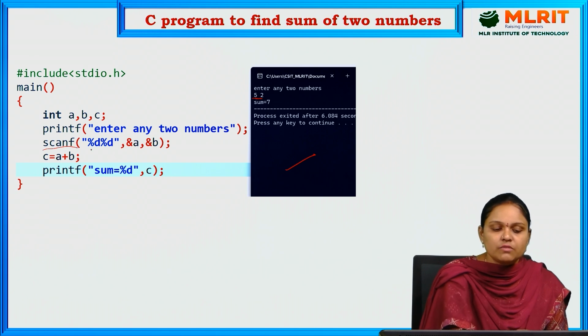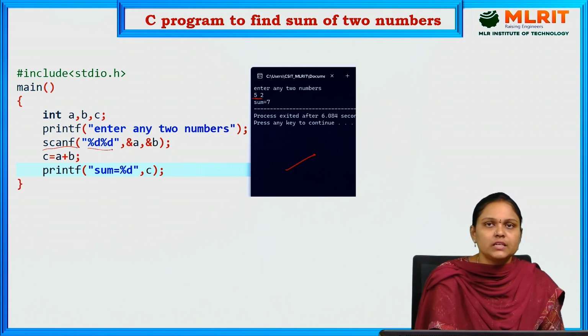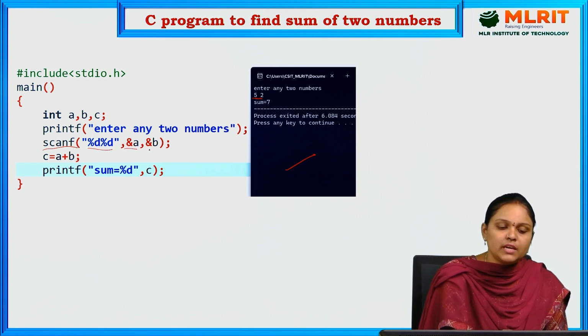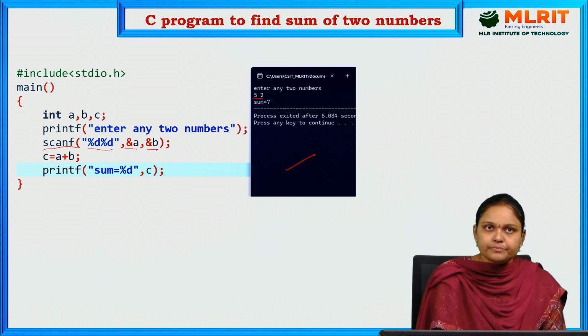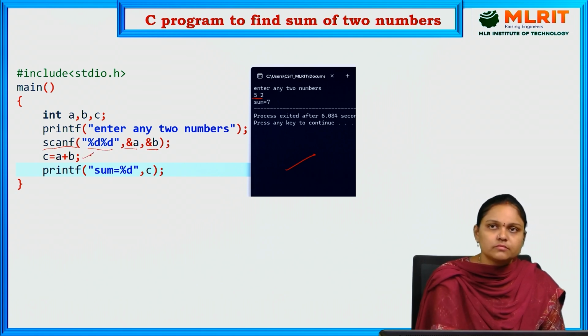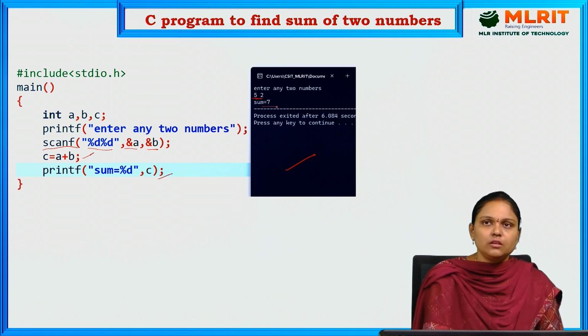That is the reason why we are using %d and %d. If we are reading float numbers, at that time we use %f. And we are storing them in the address of a and address of b. And this is the logic to add the two numbers. Next, by using the printf statement, we are printing the c value. So sum is equal to 7 will be printed on the output screen.